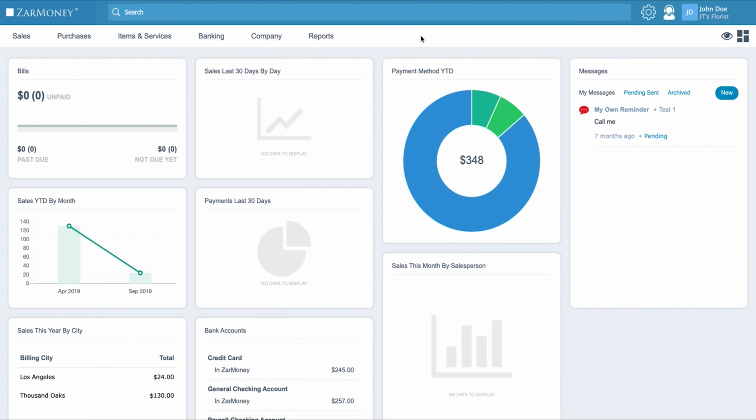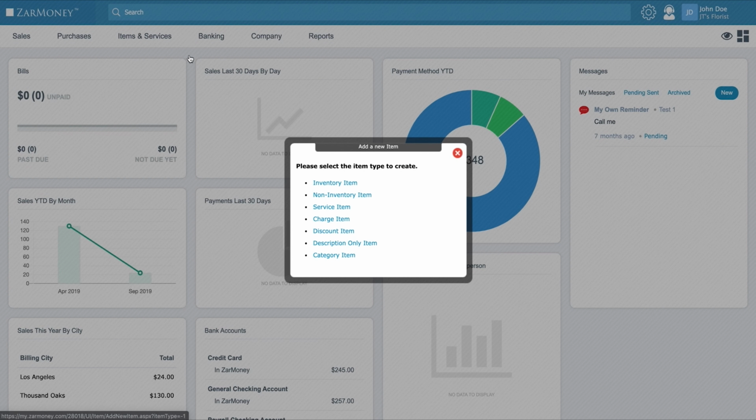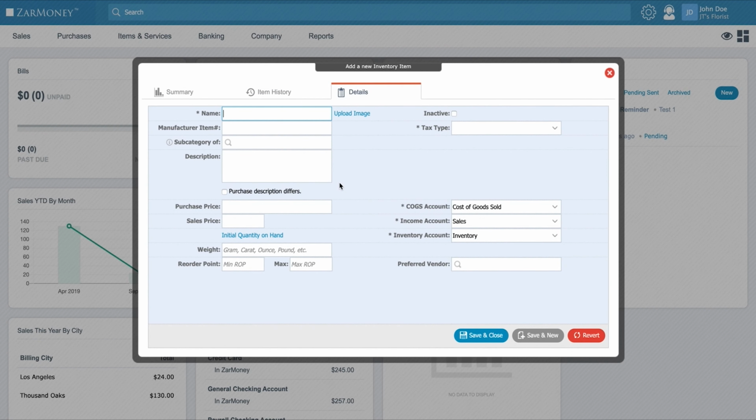To add an inventory item into your ZarMoney account, from your top navigation, select Items and Services, and then, next to the item list, hover over the plus sign, Add New Item, and select Inventory Item. The Add a New Inventory Item pop-up window will appear. Fill each field accordingly. When finished, select Save and Close or Save and New to enter an additional item.